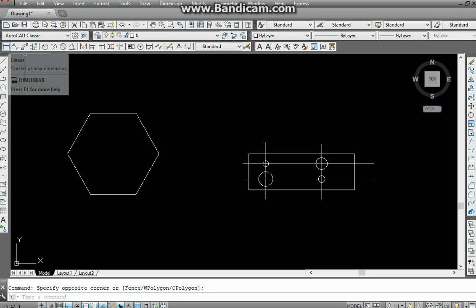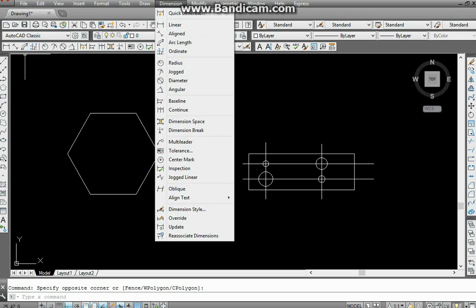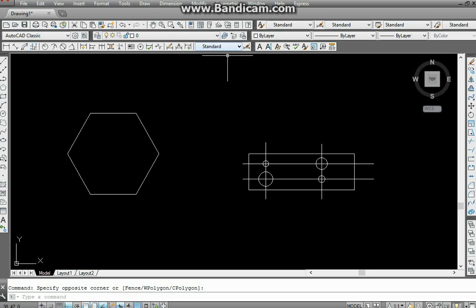So we're going to start right now. This is the linear dimension. This is the aligned dimension. We're going to go through everything on this toolbar. This here is a drop down menu for dimension. If we didn't talk about anything here, we'll come back and cover it. It's like a shortcut.